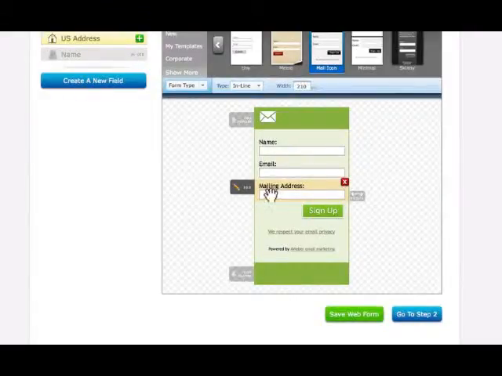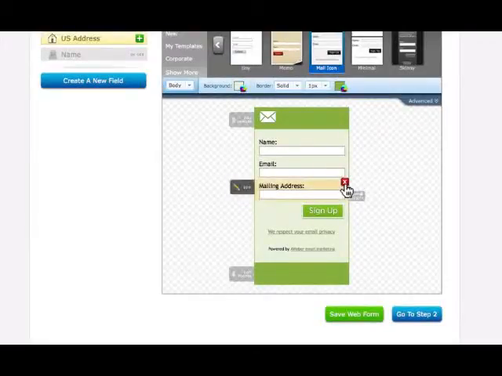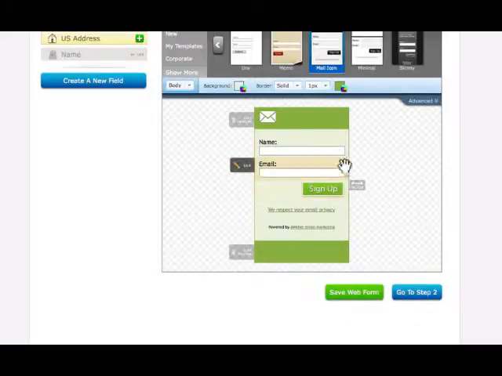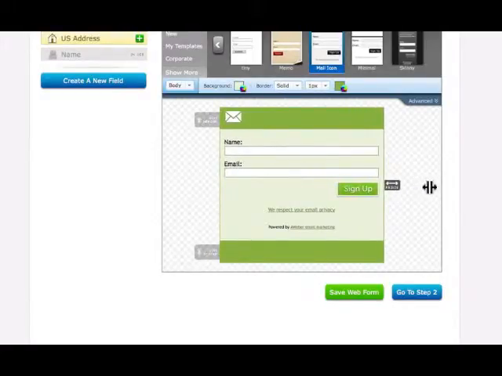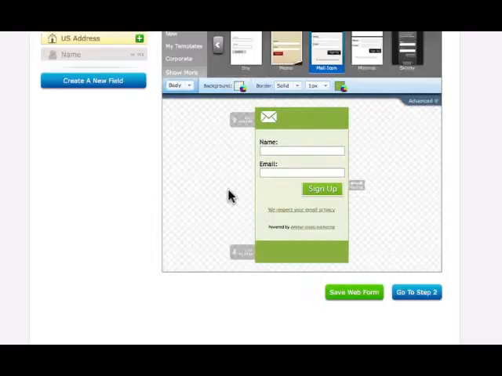Now if I want to edit this field, I can click on edit, and it brings up that edit box again for me to adjust and edit the field. But again, in this scenario, I don't need the mailing address, so I'm going to click to delete that. So I need my name and email address. Now I can also adjust the size of this. I can click on resize, and I can drag it out, make it bigger if I want, or make it more narrow. That's the great thing about this WYSIWYG editor, is that it's very robust. It makes building your web forms very easy.